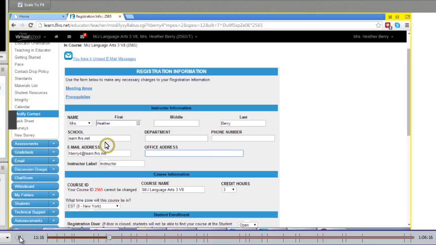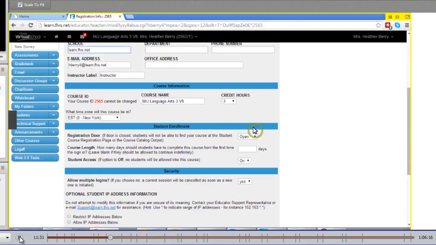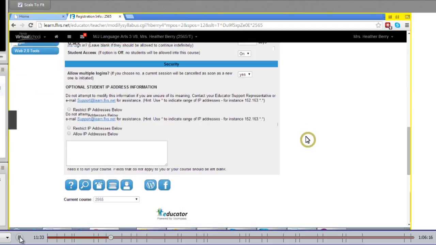Where the school is, I do want to go ahead and say, please put in learn.fovs.net. That's actually the URL. So let's just put that in for school. But everything else is the same. You do not update anything below whatsoever and just click continue.